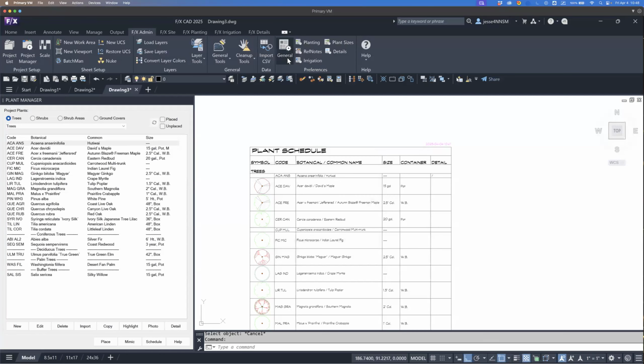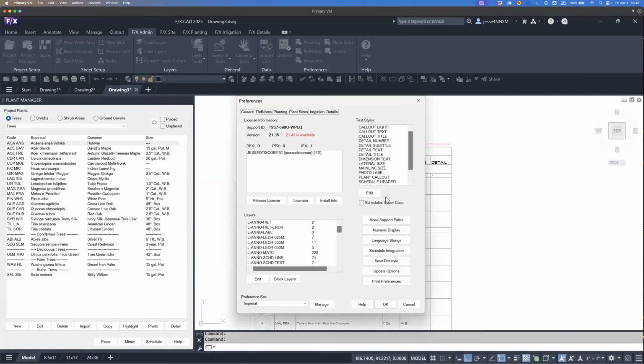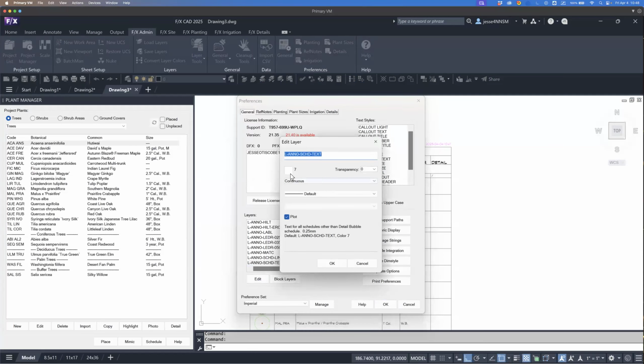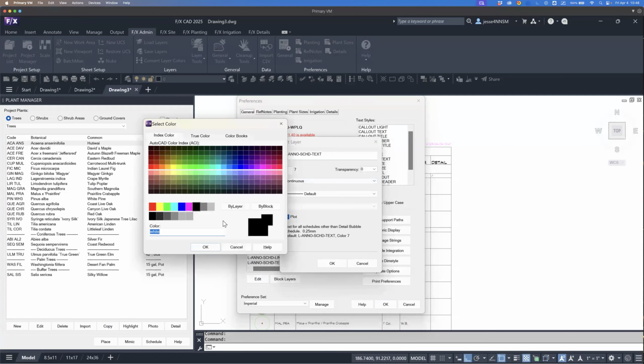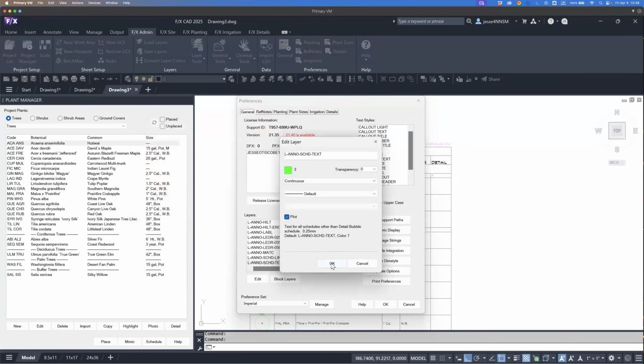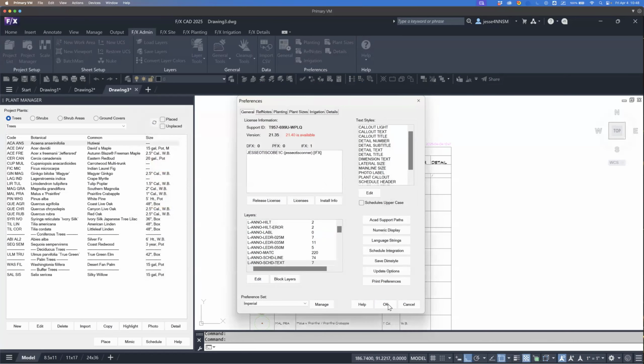I'm going to go into our general preferences. I'm going to find that layer. I'm going to select to edit it. I'm going to select the index color, and I want this to plot on color 3, that nice green color. Once that finishes loading and saving itself, we'll get confirmation here that the L-Anno-Schedule-Text color has changed from color 7 to color 3. I'm going to say OK in the preferences dialog to confirm those changes.